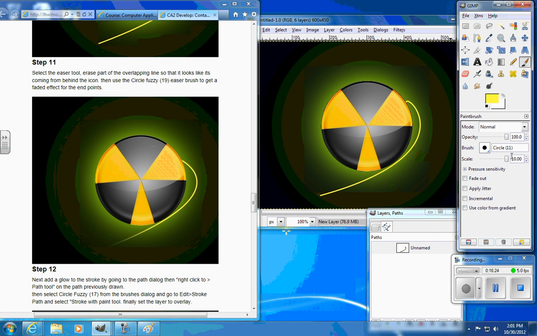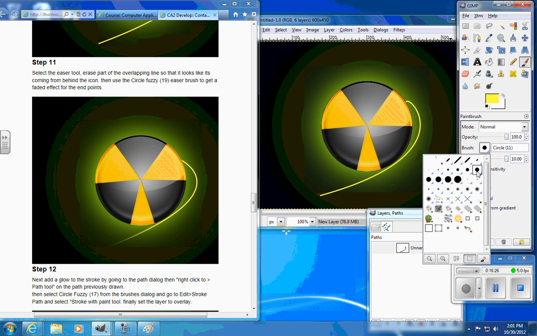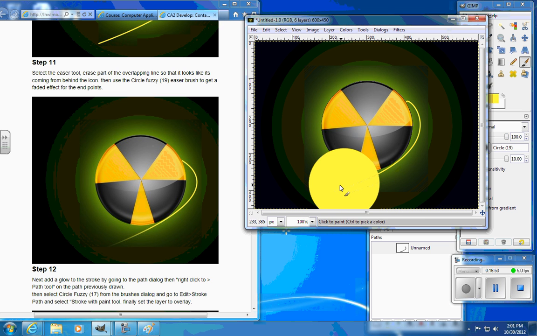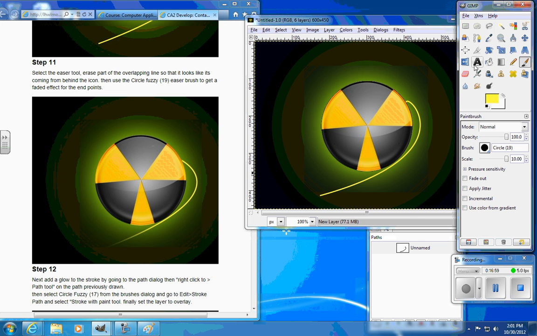Here we go. So we're going to use Circle Fuzzy 19. There it is. And it says, erase part of the overlapping line so it looks like it's coming from behind the icon. Then use the Circle Fuzzy 19 eraser brush to get a faded effect for the endpoints. If you just use the brush normally, it creates this big yellow blob. I don't want to do that. So I want it to be an eraser. Circle 19.